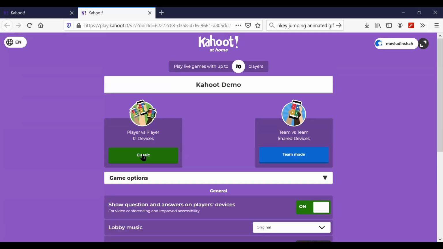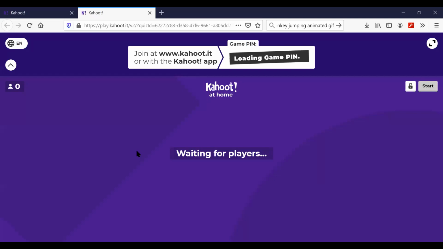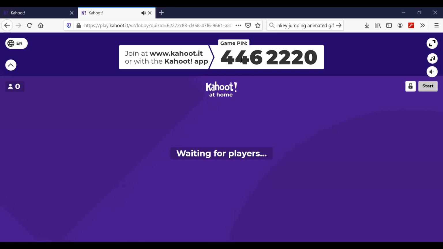You want to select the classic, but don't forget to make sure that this option is on, show questions and answers on players' devices, classic. There we are. And now all you have to do is wait for your players to join in using the code that's created at the top.